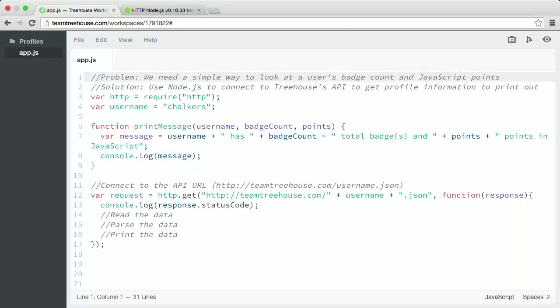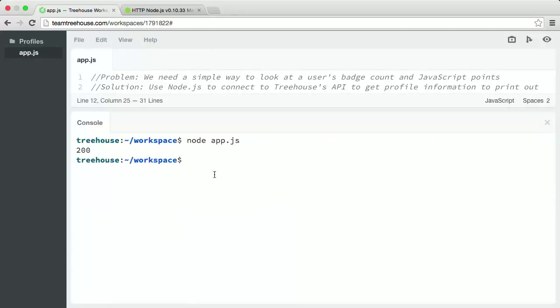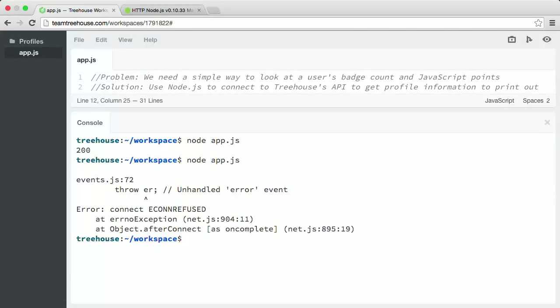So, let's create an error state by removing http:// and save it, and let's run it. So there's two important things here. Firstly, it says there's an unhandled error, and it's an error event. So we can write an error handler for that. And secondly, there's an error message and a stack trace here, which isn't so friendly.